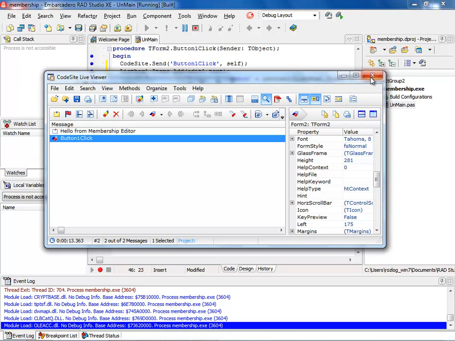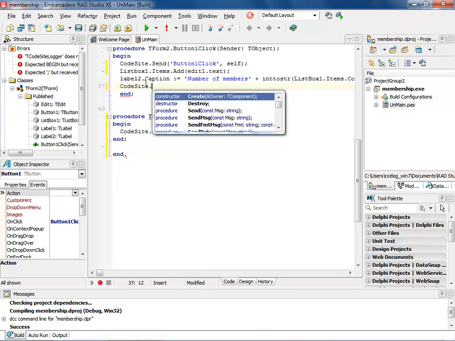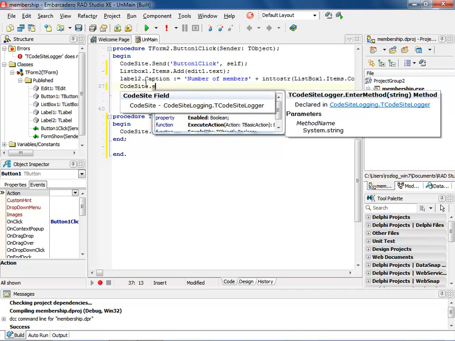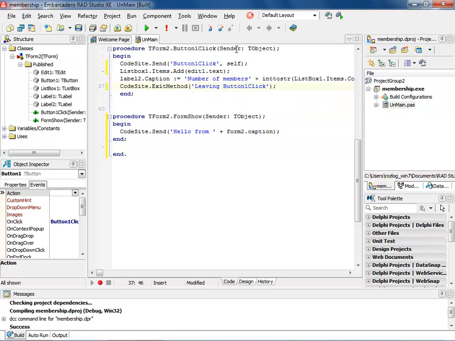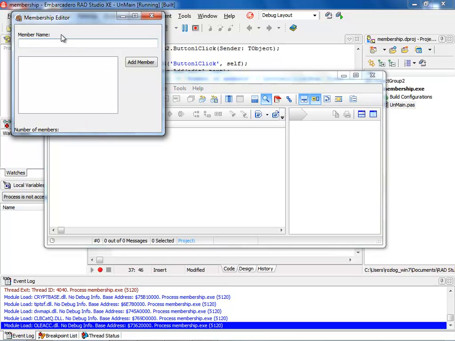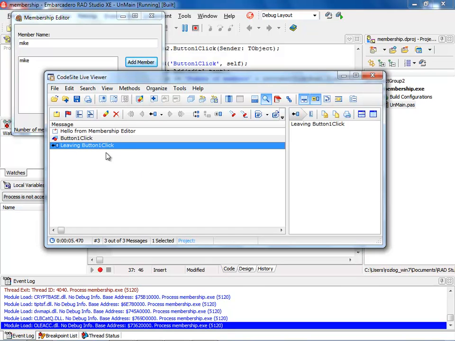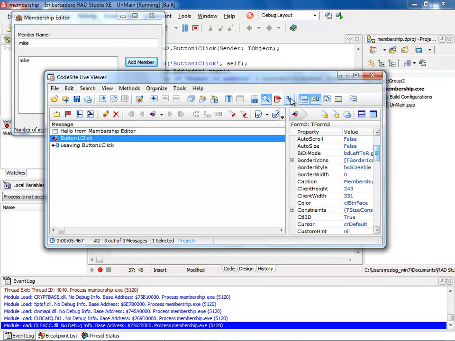The next thing I want to do is come in and add another line of code into my event. And I'm just going to call this one CodeSite. And we're going to do an exit method. And we will just say leaving button 1 click. Now when I run it, you'll notice that the CodeSite comes up. I can put my name into here and say Mike. And we'll add a member. And then when I exit, you notice that we have a leaving button 1 click. I also have the object with all of its properties. So this gives me a lot of great information about the application.